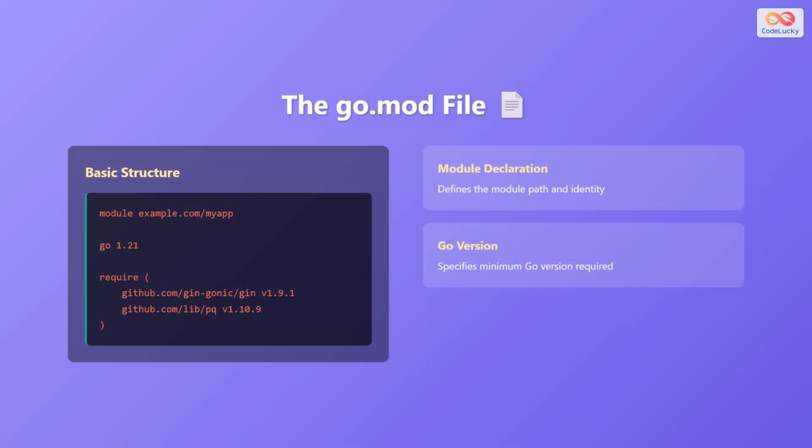The go.mod file is the heart of Go modules. It defines your module's identity, specifies the Go version required, and lists all the project's dependencies. Here's an example structure. Module example.com/myapp. This line declares the module path, which is typically the repository where your code lives. Go 1.21 indicates the minimum Go version required to use this module. The require block lists the project's dependencies along with their versions.